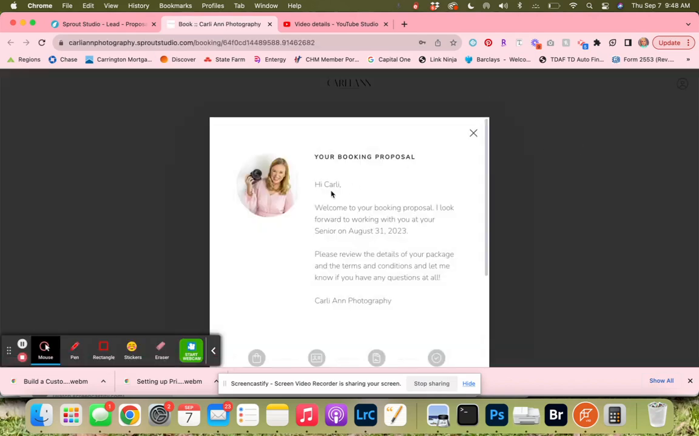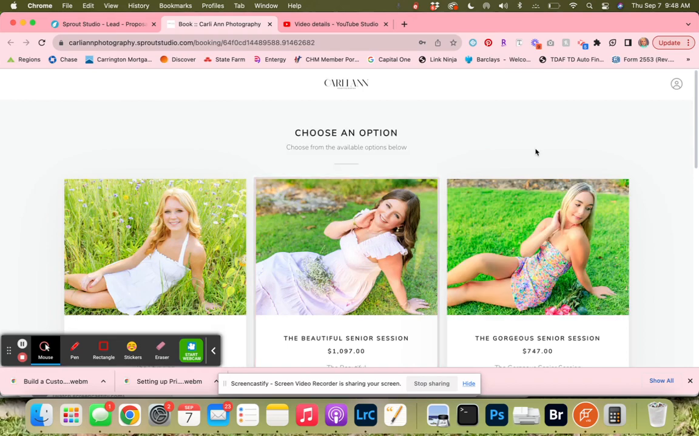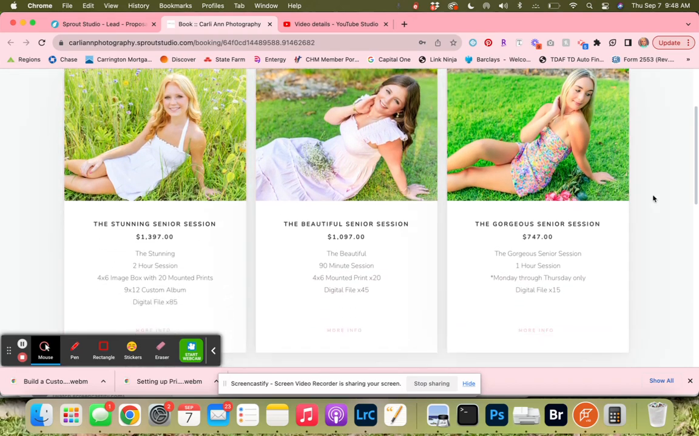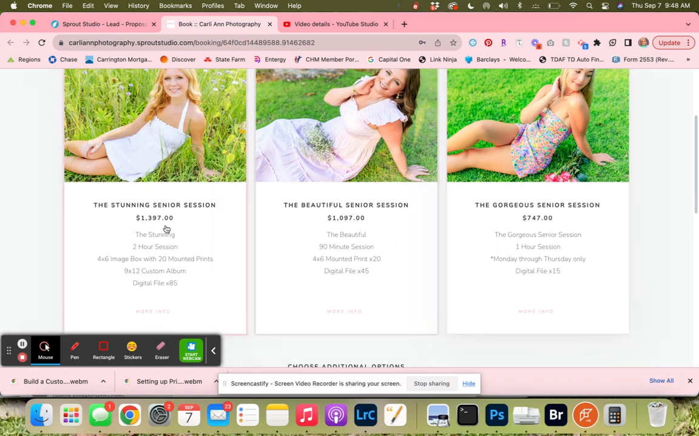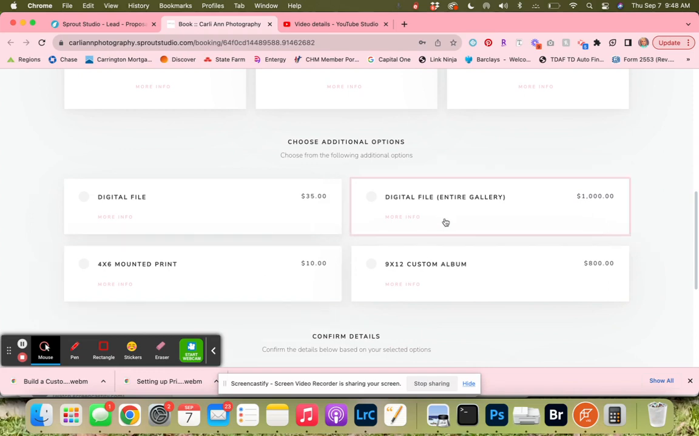All right, so hi, Carly. If I had not changed that earlier, it would have said, hi, Carly Roberts, or dear Carly Roberts. So now let's get started. And now look how pretty it is. We have our 3 pictures here with each of our packages with all the things that are included in them. Then we have our a la carte items to give us the chance for upsells.